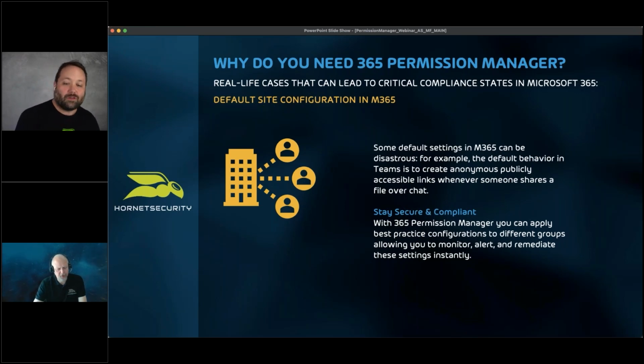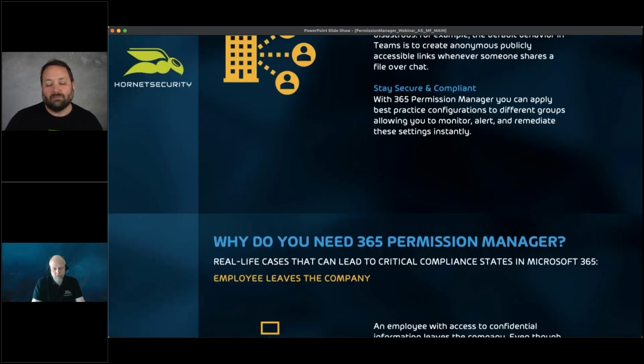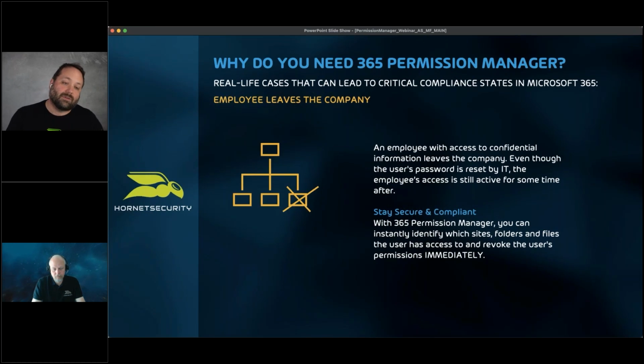With Permission Manager, it allows you to spot stuff like that, monitor it, and get pinged to make the changes needed in order to secure that. So that's another one of my favorite examples.